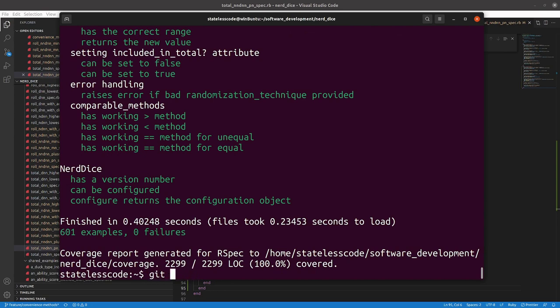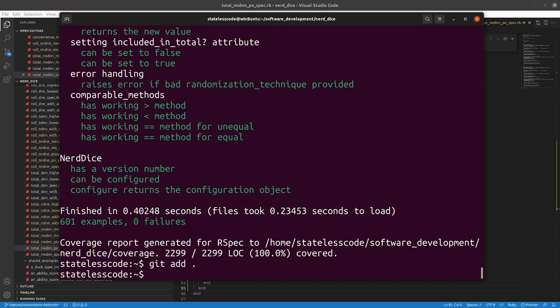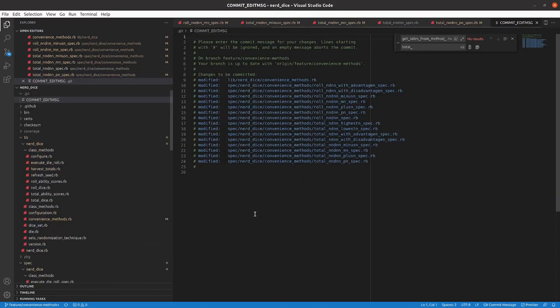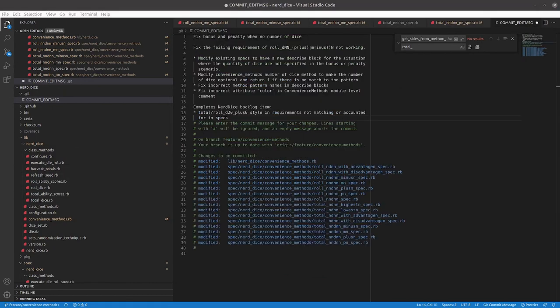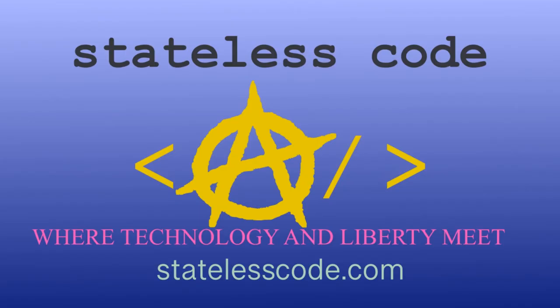All right, so let's create our commit message here. All right, so I've got the commit message here. Pause and sign it.